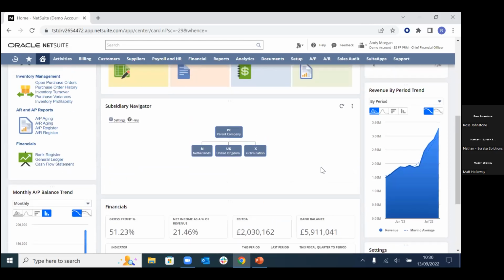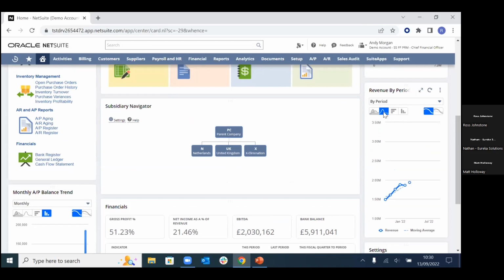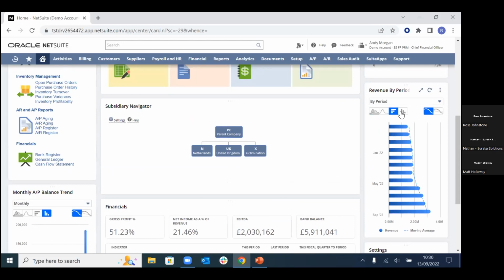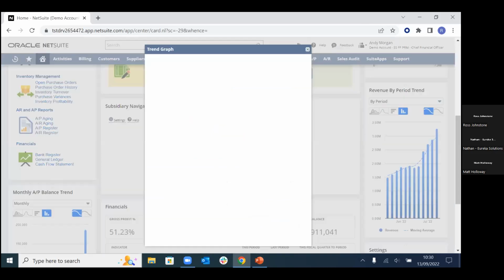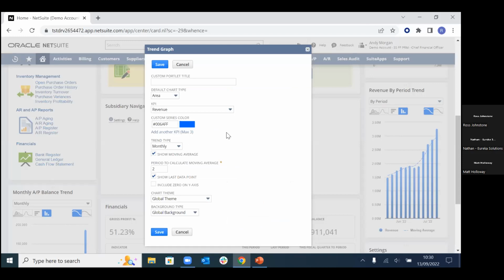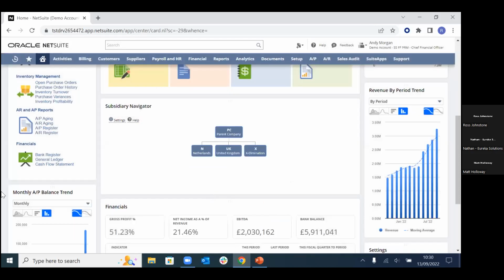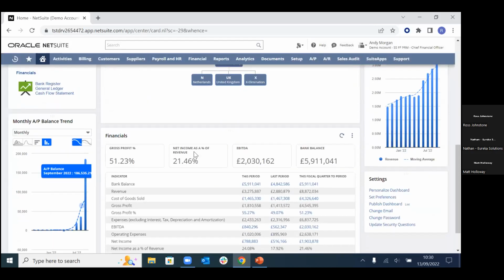Now, just scrolling down, you'll see that we've got another couple of examples of trend graphs. On the right-hand side, we've got our revenue by period trend graph. Once again, there's various different options in terms of how we visualize this trend. You'll see here as well that we've also got the option to change the KPIs, add additional KPIs, change the trend type, so how we're looking at this, whether it be monthly, quarterly, or annually, and change our settings in terms of how we want this to be visualized. Similarly, on the left-hand side, we've got our monthly AP balance trend. Once again, just making sure that we've got that insight across the company.